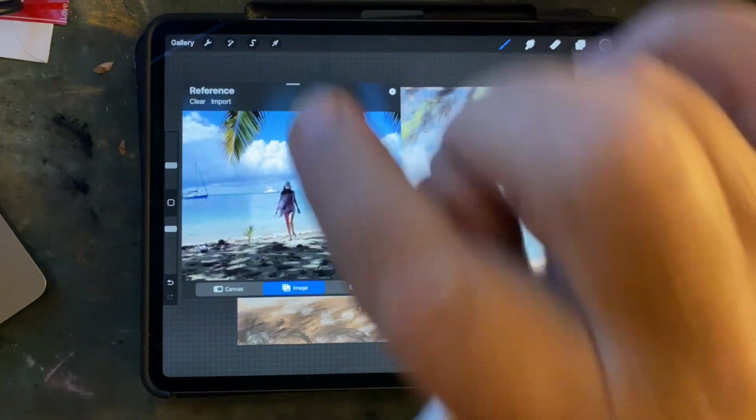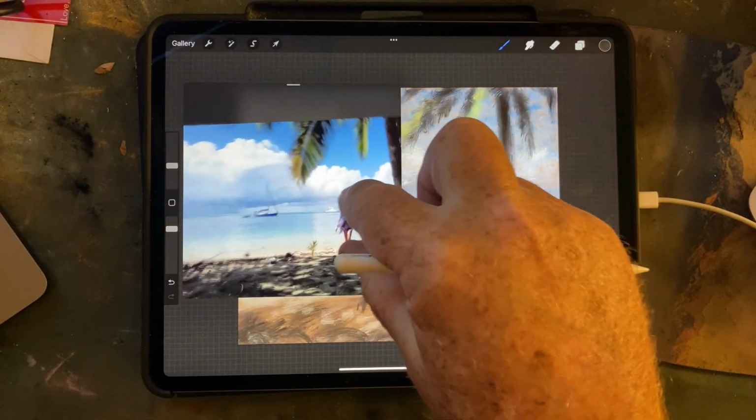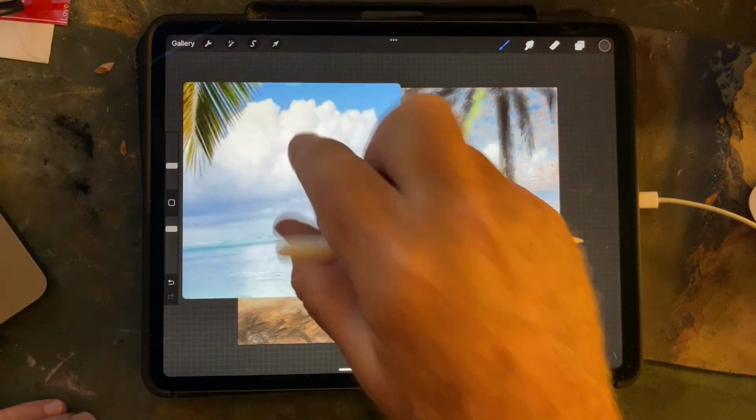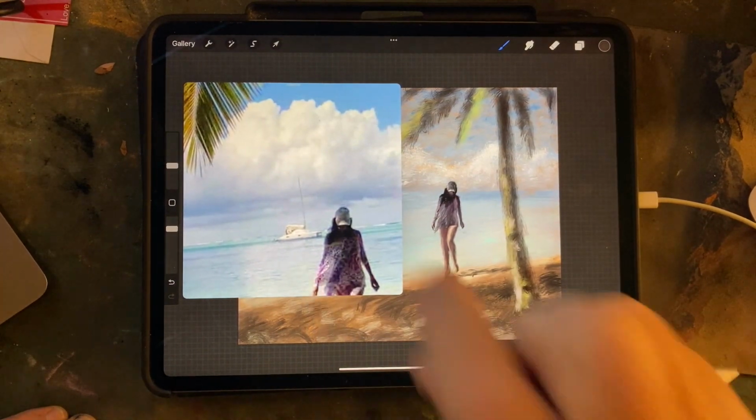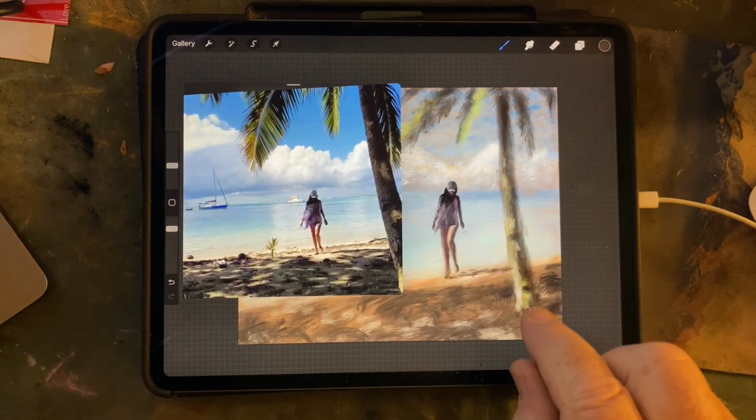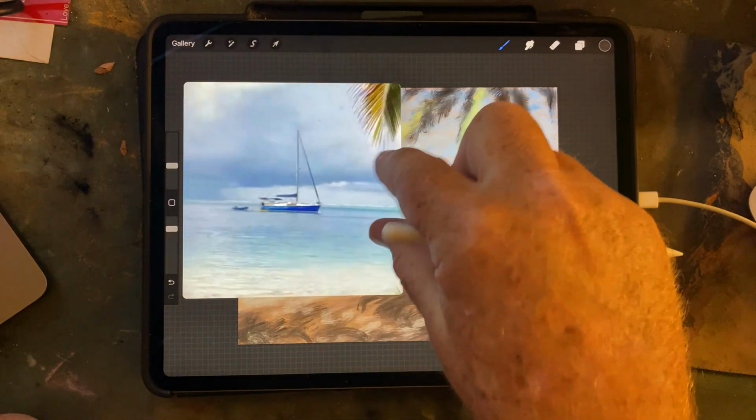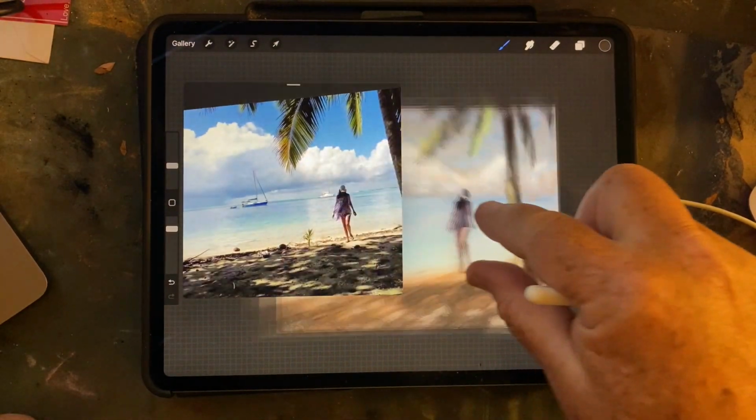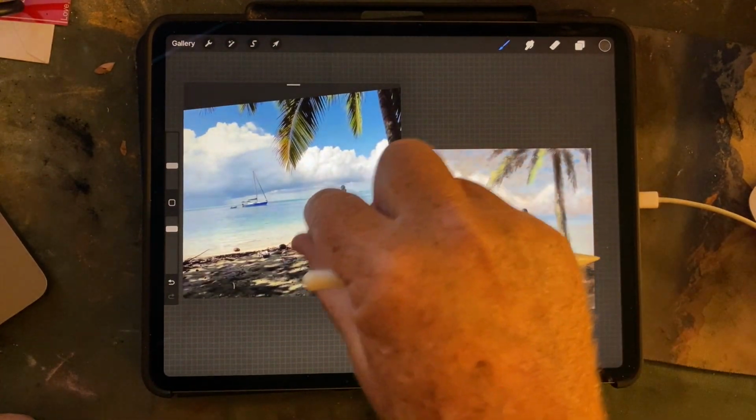Here it is. I had to think for a second. All right, so I don't like that boat right there. Not that I don't like the boat. The boat's awesome, but it takes away from the composition. I do like this boat, though. I do like that boat. So let's put that boat in there.